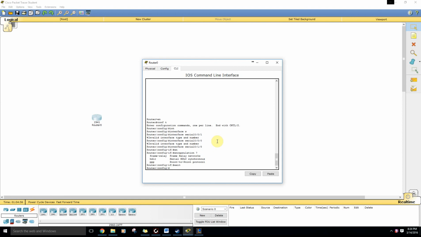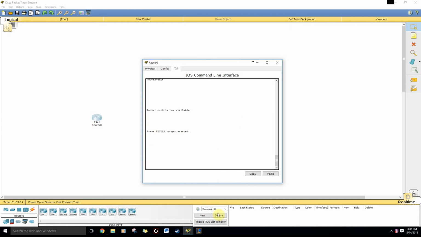Control Z on your keyboard takes you out of configuration mode, and if you put in disable, it'll take you back into user mode. From here, if you had a password on, you'd have to put the password back in order to get on. But if we do exit, it completely shuts it off and we're done.